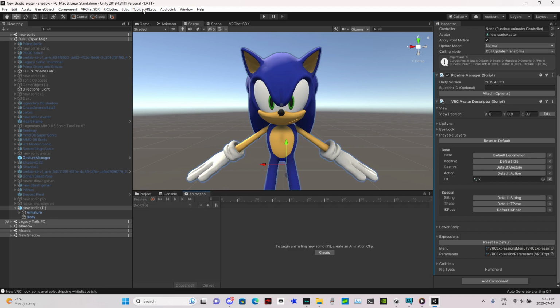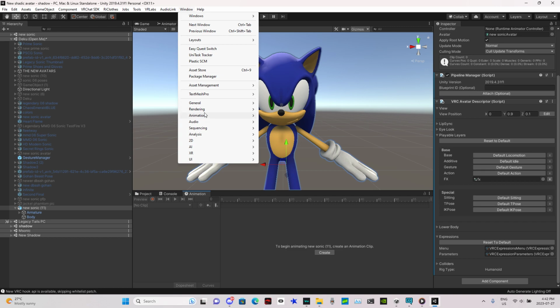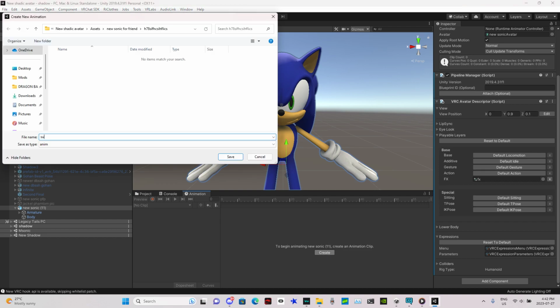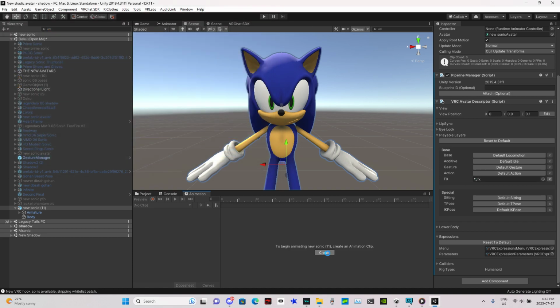Oh, one more thing, if you can't find it, you go to window, animation, and it's right there. Or you could push Control 6, that works too. You go to create, let's just say I wanted to make supersonic test on. And there we go, we have all this.